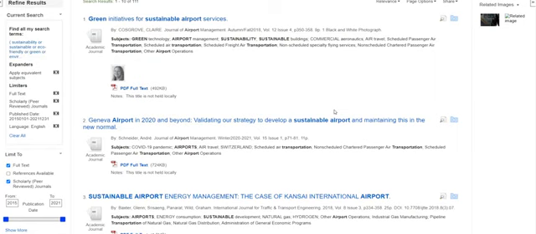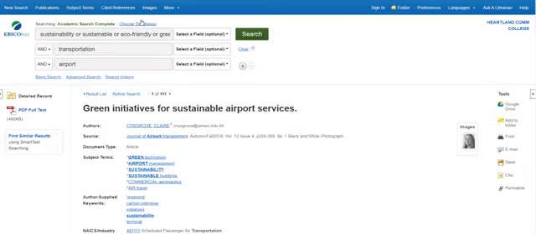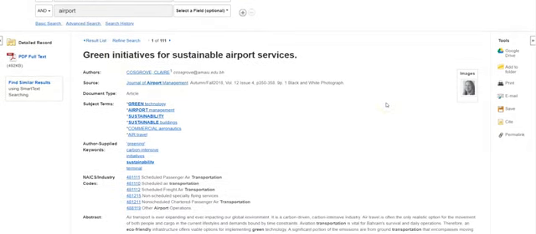Now, how do we look at some of these articles? Let's take a look at this first one. I'm going to click on the title. Now we can look at this article a little more in depth. I can look at the author, the source, that is where this was published. So originally published in the Journal of Airport Management. That is a journal that has articles all on this topic.